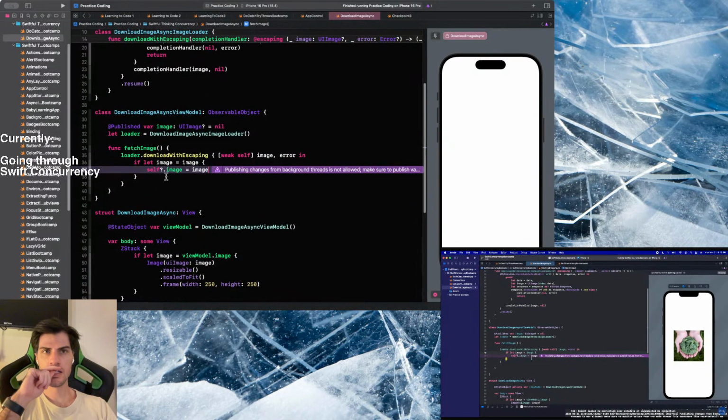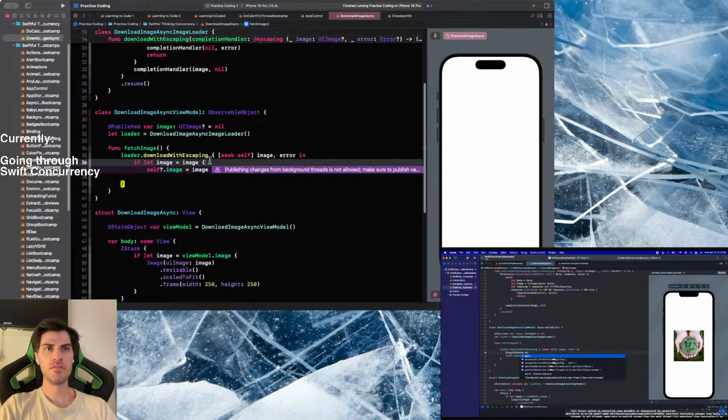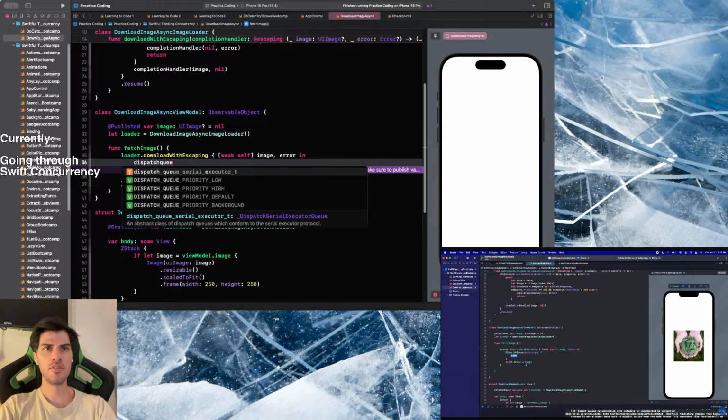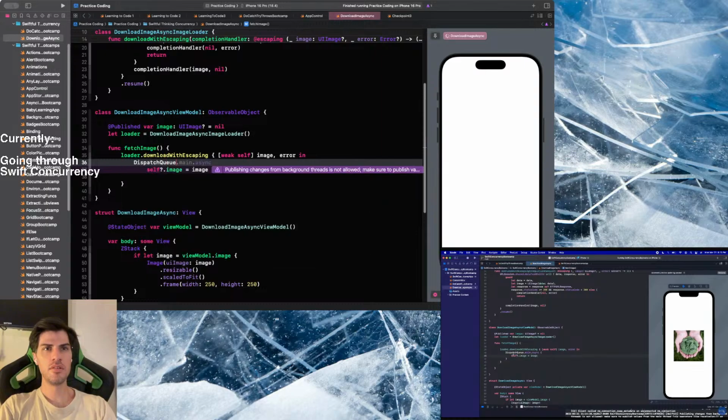So in here, we can then first switch back onto the main thread. I actually noticed that this image is optional, so we don't even need to really unwrap it here. We could have just left it kind of like this, and we can actually just use DispatchQueue.main, meaning the main thread, async, and then we are back on the main thread. So now we can run this and not get that error in our code.